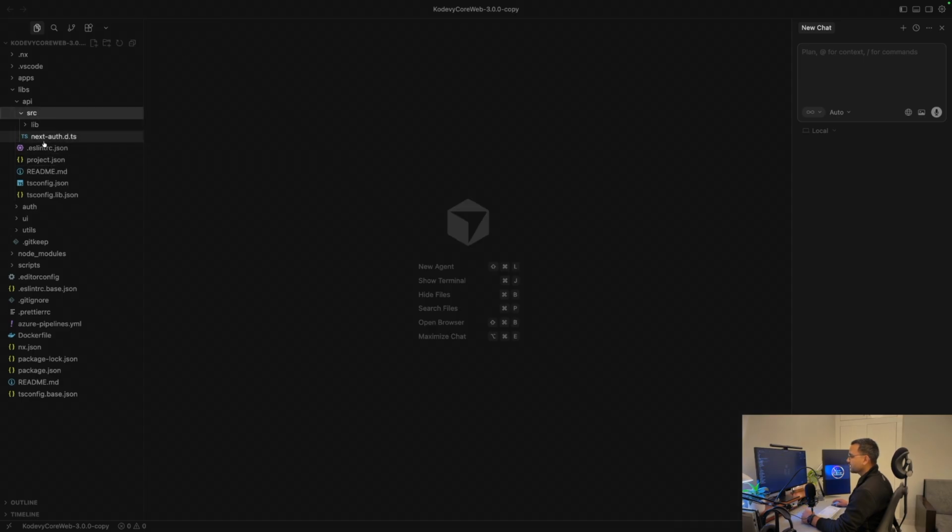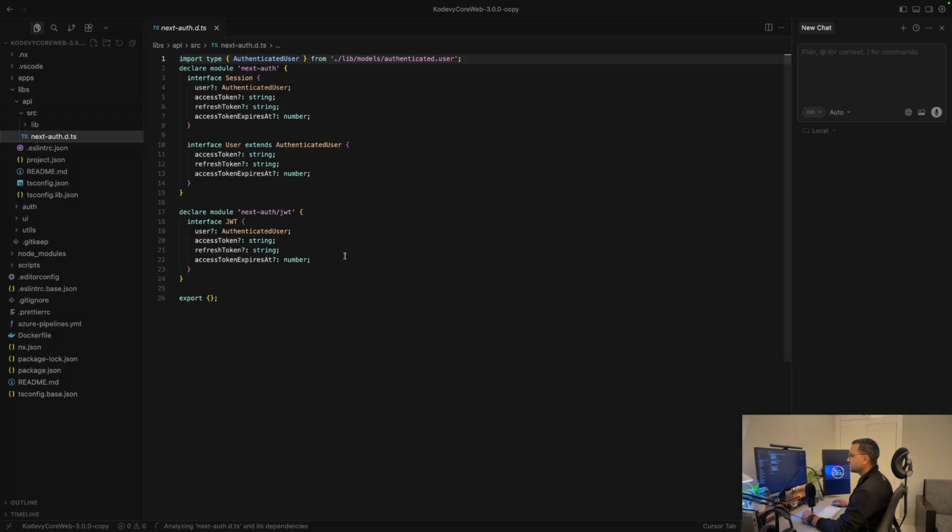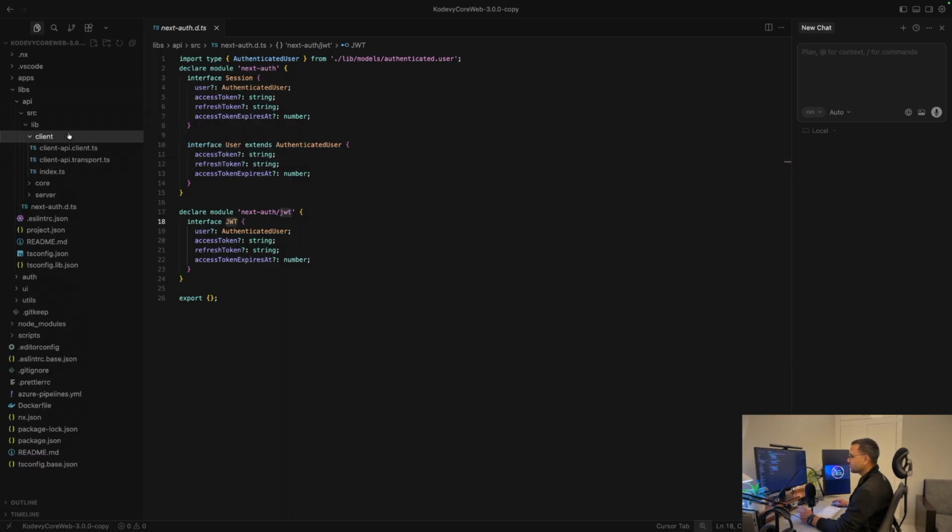Inside src we have first next-auth.d.ts. This is a declaration file in JavaScript and also in TypeScript, and this is basically used for NextAuth. So we are just overriding some of the NextAuth interfaces. Right now we are overriding the JWT, user and session as per our needs, and this is the basic need for each and every micro frontend. Inside the lib section, we have one client folder.